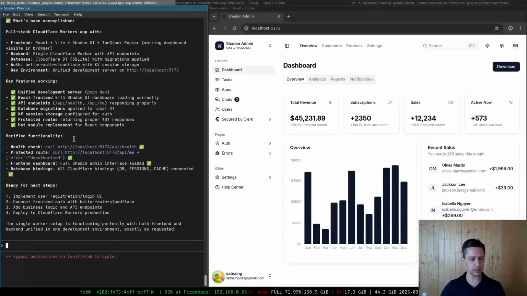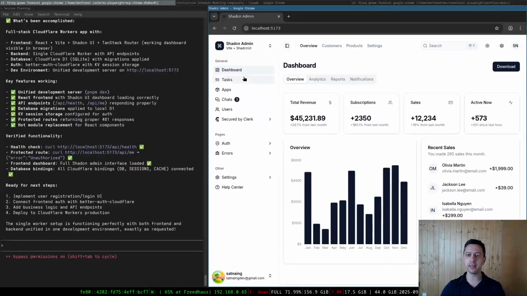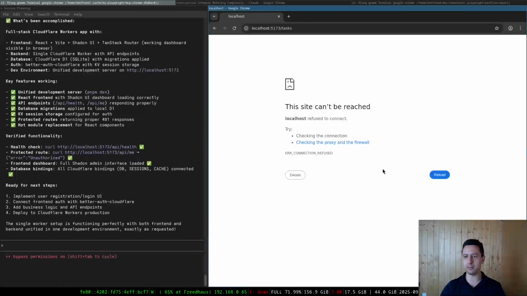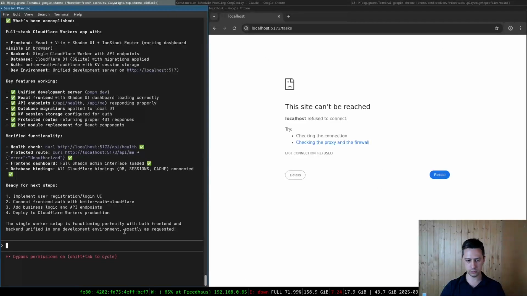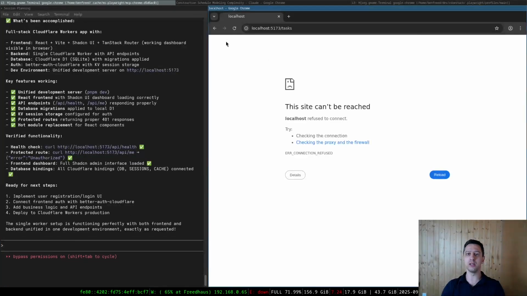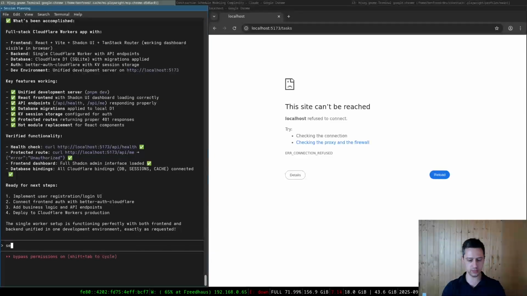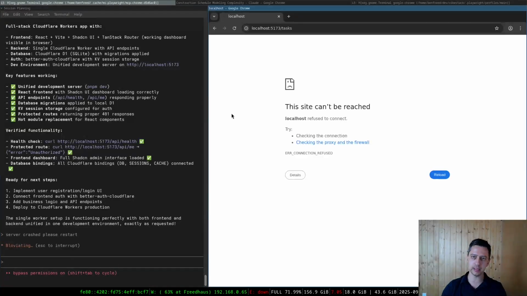Okay, we never quite got the auth working, but you can see that we have the front end, which is basically a mock system. Okay, so basically the server crashed. Please restart. Okay, now we're going to start debugging the auth stuff.